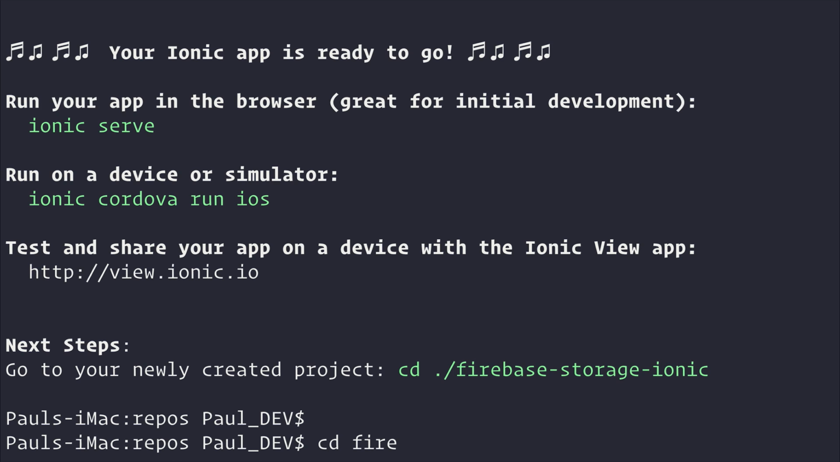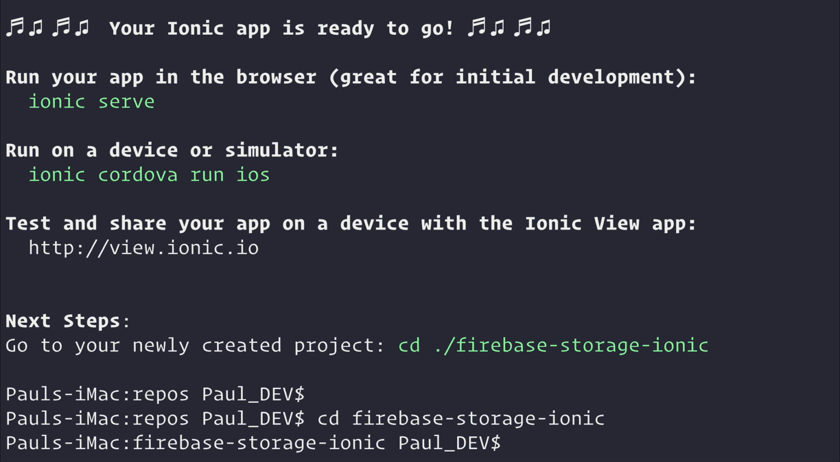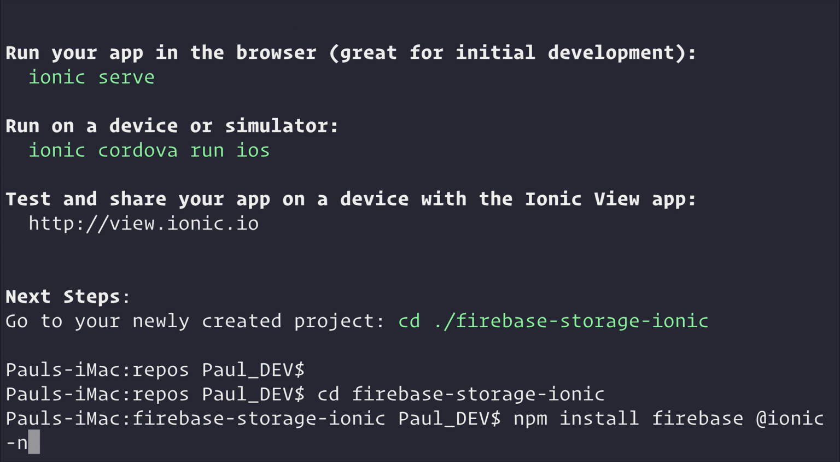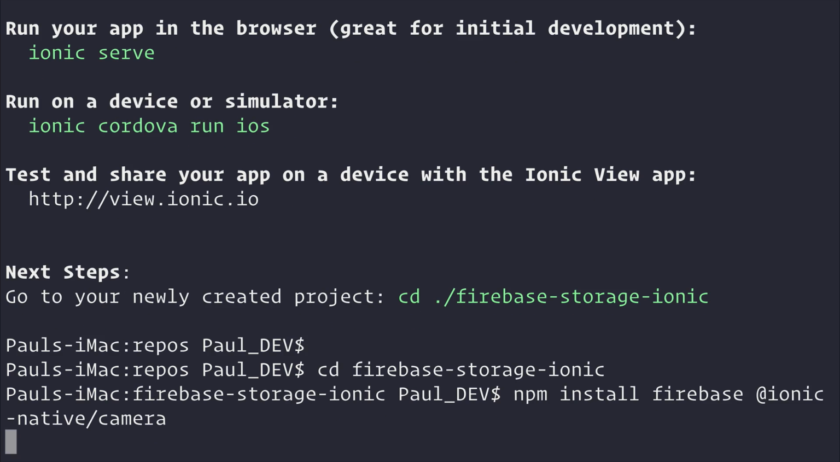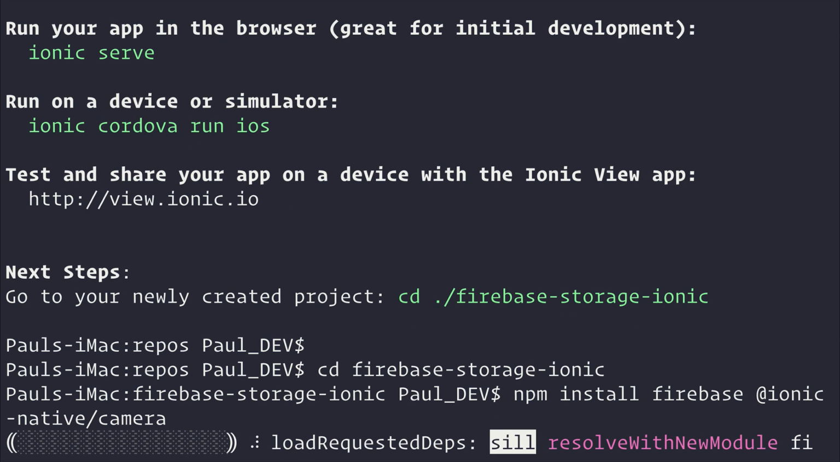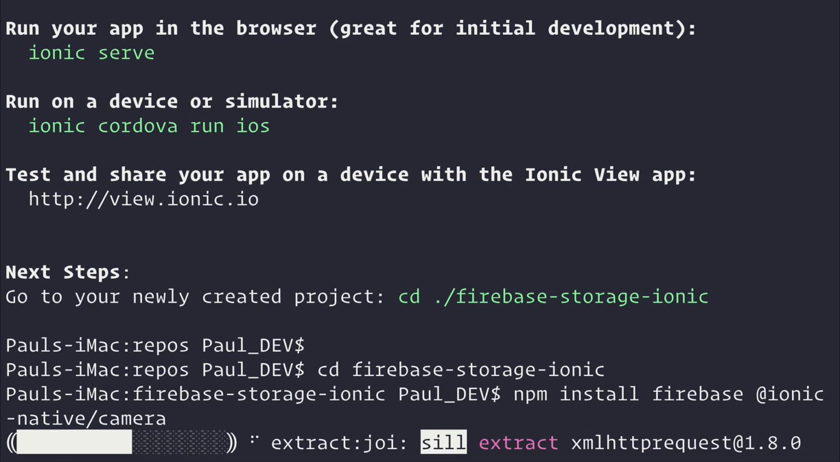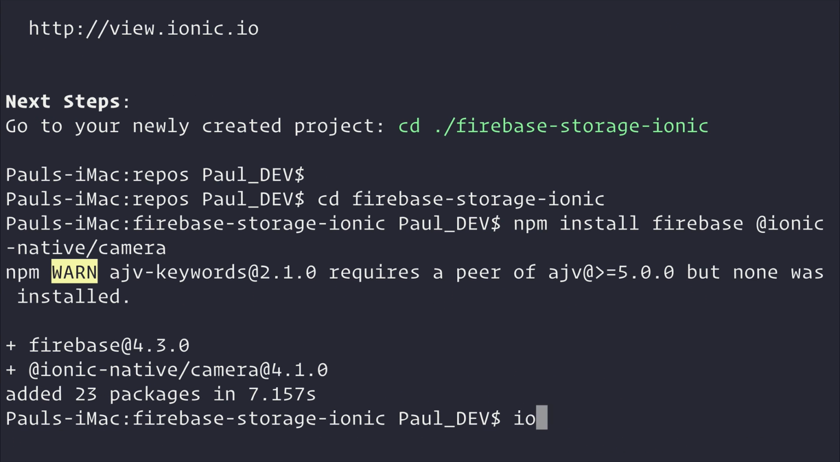Awesome, we can now cd into firebase-storage-ionic, and inside of here we need to install our project dependencies. So let's think about what those project dependencies are. I imagine we will need Firebase, and we'll also need the types for @ionic-native/camera. So let's add these to the project. And then afterwards, we'll add the Cordova plugin for the camera. And that can be done with ionic cordova plugin add cordova-plugin-camera.